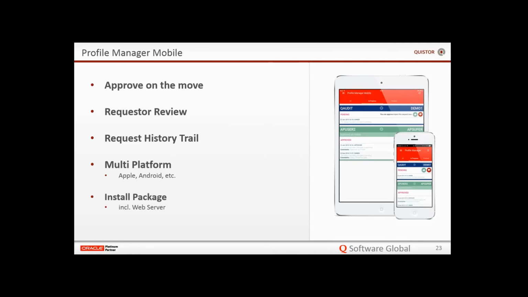All of this has an audit trail. As I said, it's multi-platform. We deliver everything that you need in a single package, so it includes the web server and everything that you need to be linked to that. So everything you've just seen, we can extend to a mobile platform.